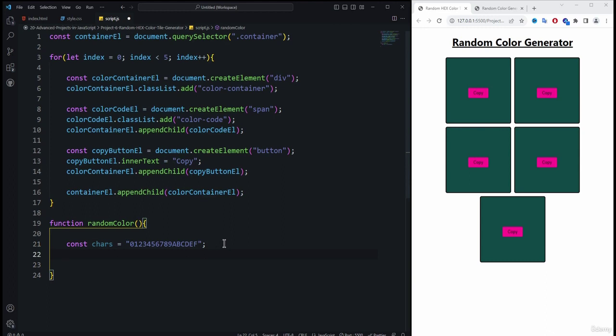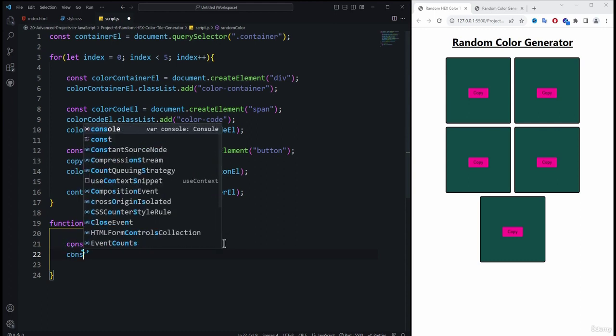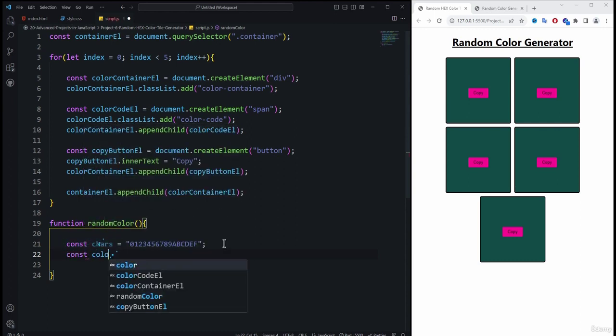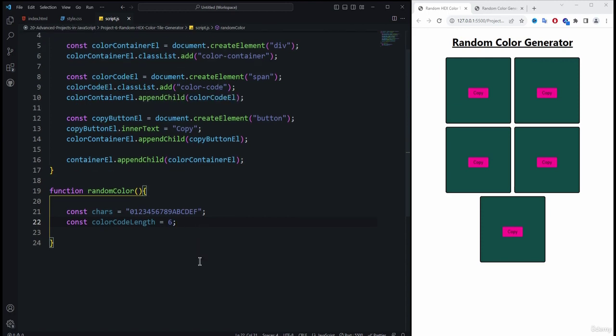Okay, and then we need to specify the length of the color code. So again we create a const, the color code length, which is equal to 6, because a maximum hexadecimal color code has only 6 characters, not including the hash symbol.